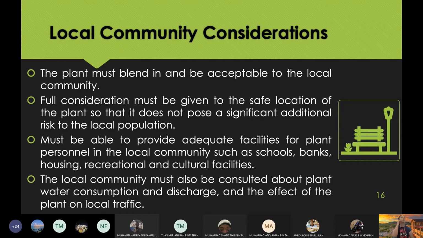Okay, so next one, local community consideration. When we talk about local community consideration, you must consider the local community as well. You can't just take their area, build a chemical plant, and not consider them. They are equally important in the building of your plant, because this plant must be acceptable to the local community. This means you have to consider a safe location so that the plant doesn't pose additional risk to the local population.